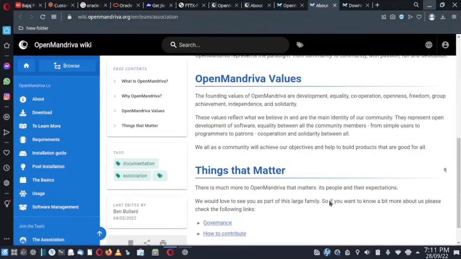This is the wiki of the OpenMandriva organization. This is again the same repetition of the main page, so I will not go into detail.